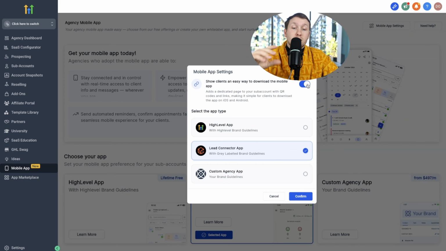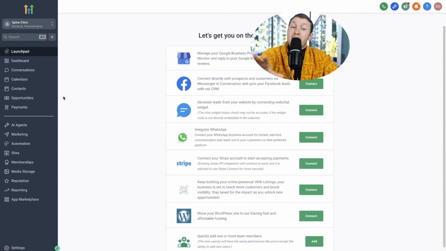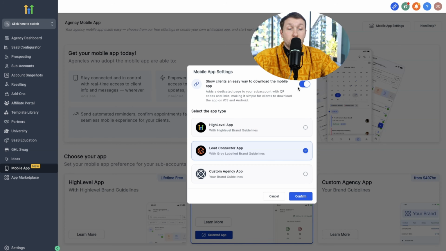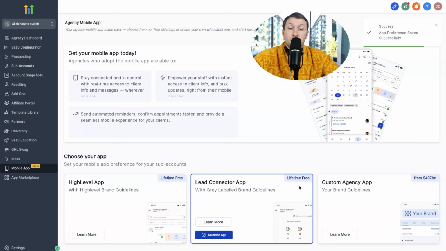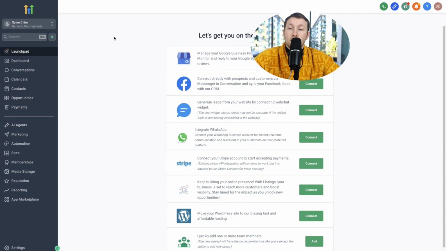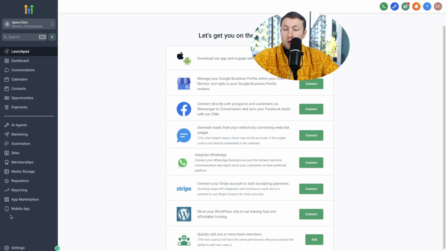Because what this is going to do is allow your app to pop up in their sub account. Now, you could set up an automation that does this, but most people get lost in the sauce. So what we do is we turn this on, we click confirm. Now we come back here, and you see right here, there's no mobile app. We're now going to refresh the page. Boom, right there, mobile app.